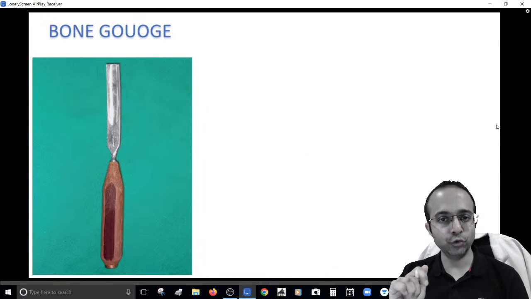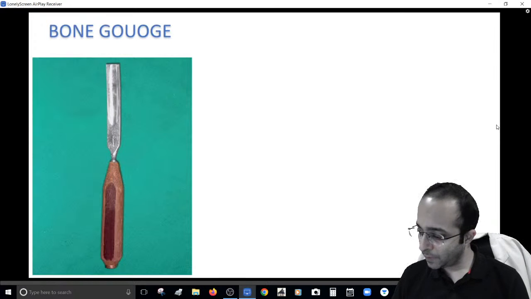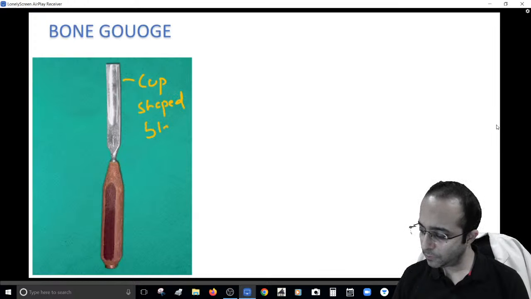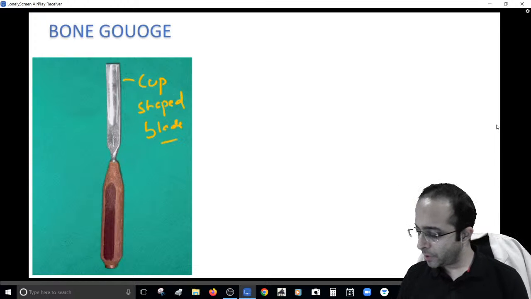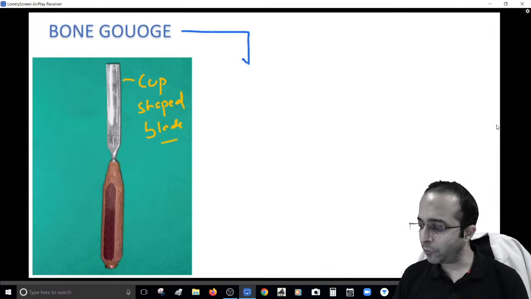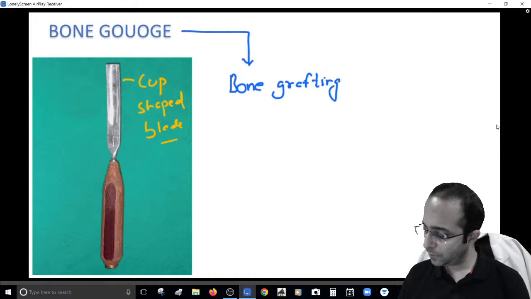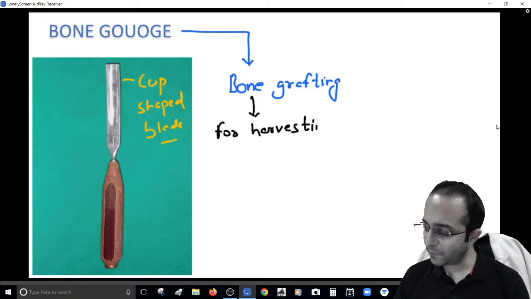Now this bone gouge. Here you will have a cup shaped blade, and this is basically an equipment that is specifically used in bone grafting. And the purpose for which we use it is for harvesting the graft.